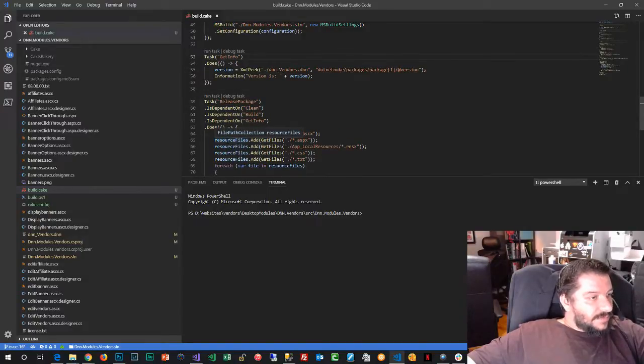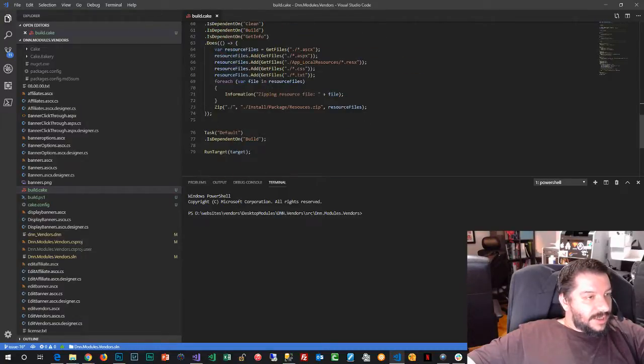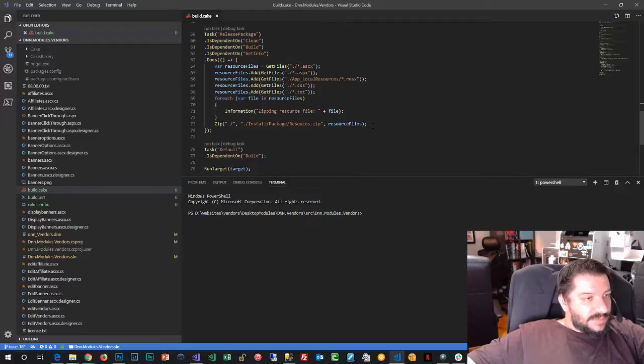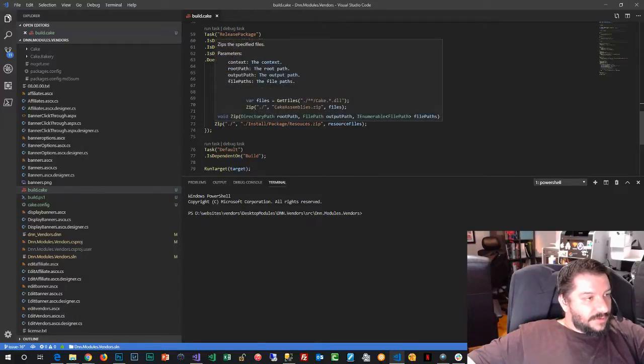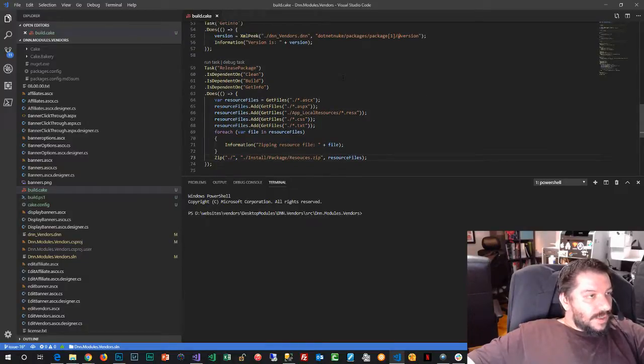We have something. So now if I hover over stuff, I got some info. Yay! Okay, now this should make it much easier. Oh yeah, now we're talking. And because of the Cake extension, you get these little buttons here to debug and run tasks.